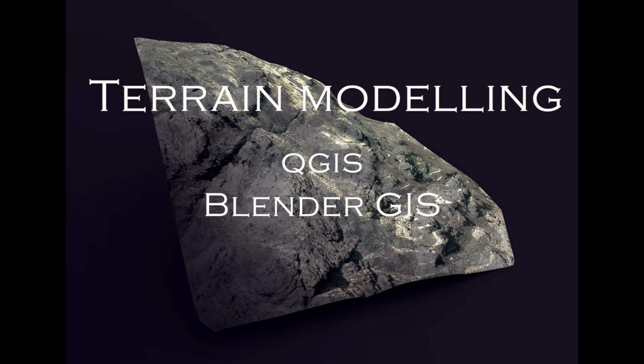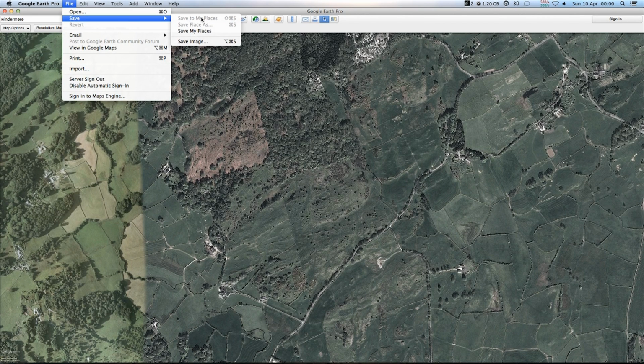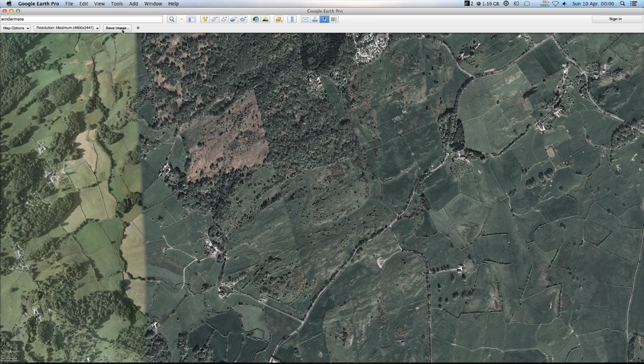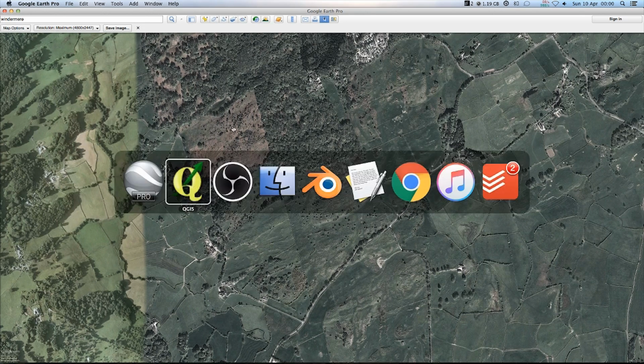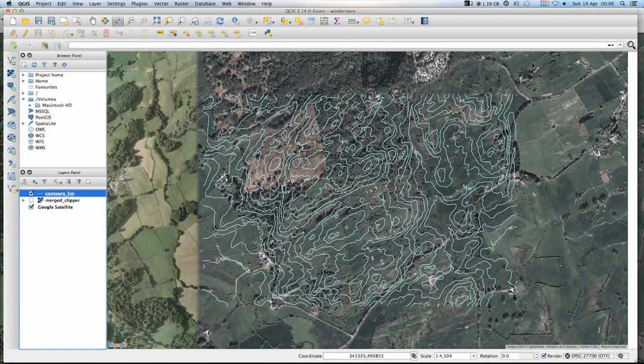How to take contour lines from QGIS and stick it into Blender. I'm gonna swap mics. First thing we do is take some georeferenced texture, and you can grab that from Google Earth. Just go to your location and then File, Save Image, and find a location on your hard drive.